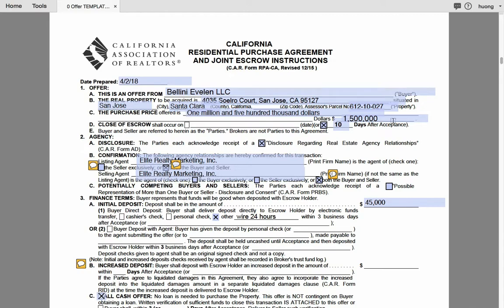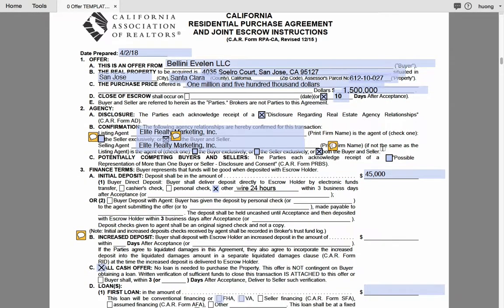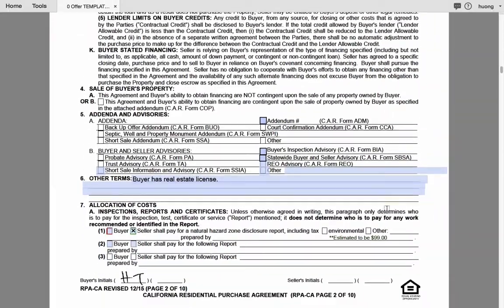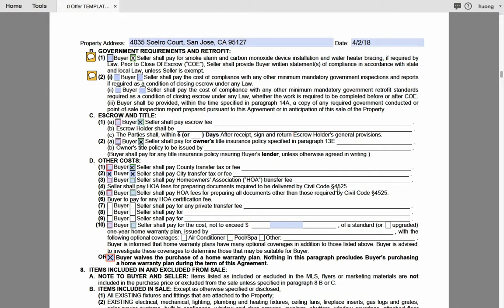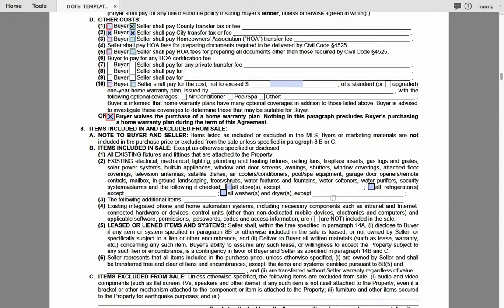Okay, so let's recap. Page 1 is just the address and price and how fast you want to close, right? Page 2 is basically loan contingencies and all that, but it doesn't really apply. Page 3 is who pays escrow and title and all that. So that's the most important part of the contract, 1, 2, 3.